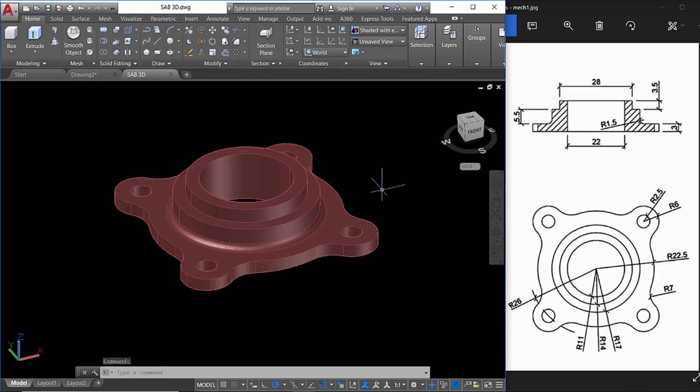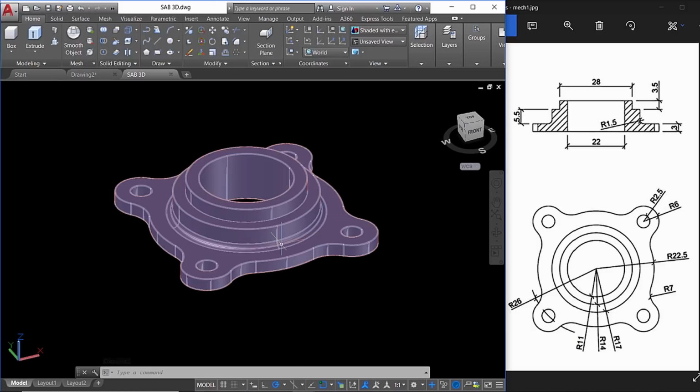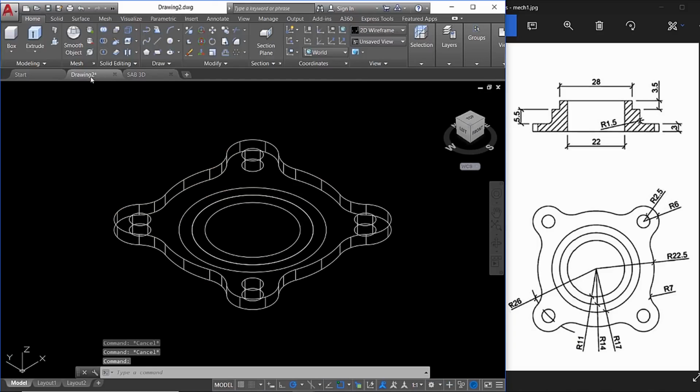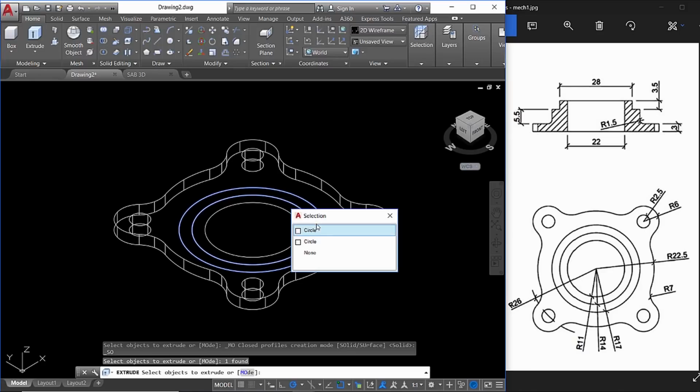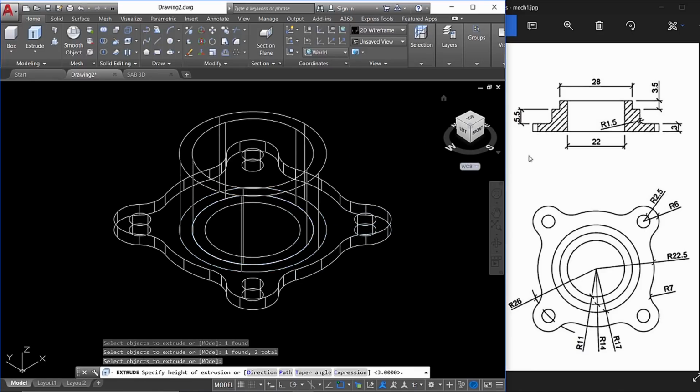In fact, you have to perform extrusion in 2 stages. This is the first stage and this is the second stage. Let us give the corresponding heights. I'll go to extrude and select the first profile and the second profile. The height of extrusion is, as you can see, 3 plus 5.5, which is 8.5.